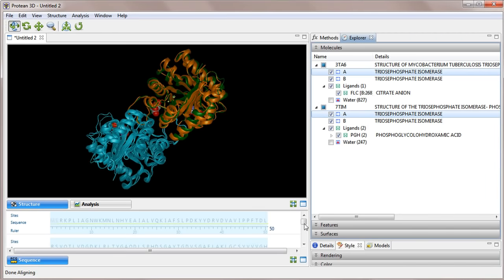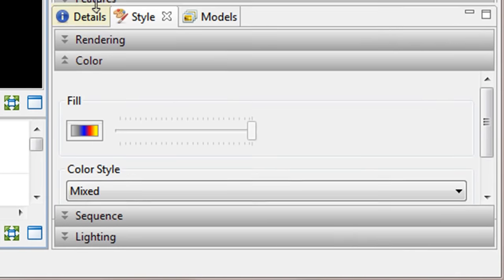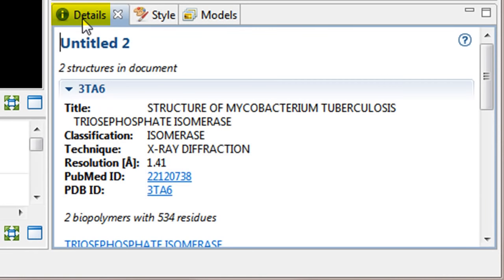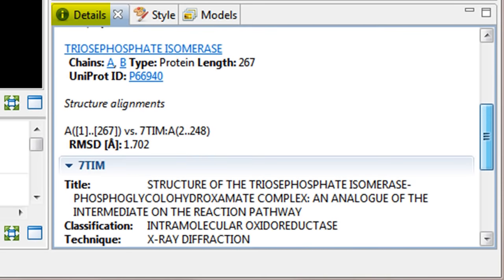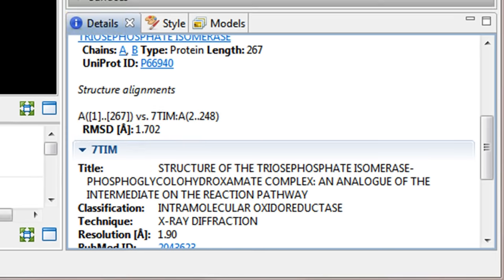Next, we'll deselect all by double clicking on the black background. Now we can open the Details panel. In the Details panel, we're going to look for the root mean square deviation between the two chains. The RMSD value for these two chain A's is 1.702.